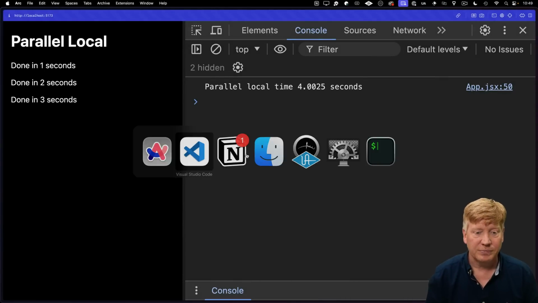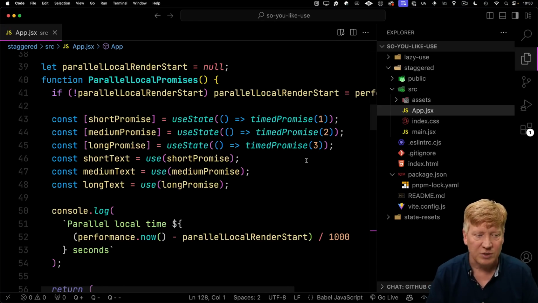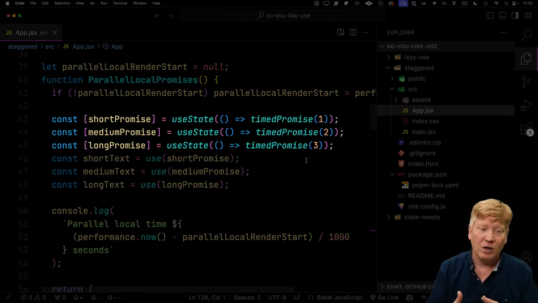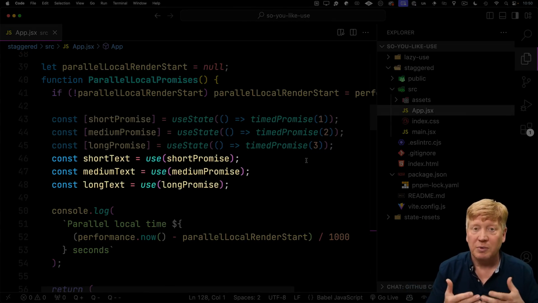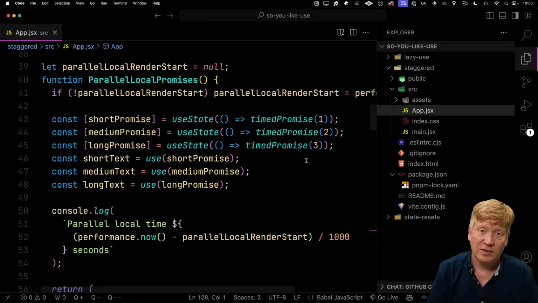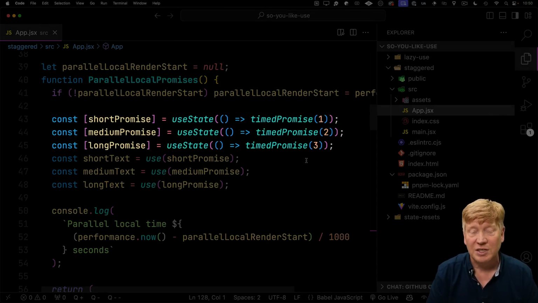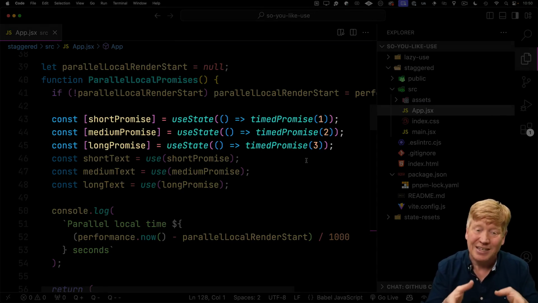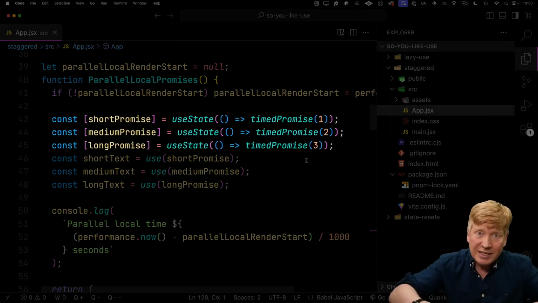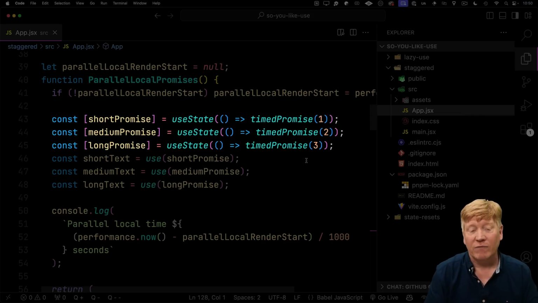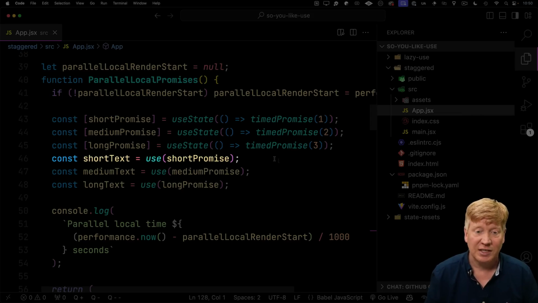So what's actually happening? So we look over parallel local promises. What we've done is we've moved all of those use states from being interleaved with the use up to being ahead of the uses. So that's why we're getting the parallel behavior. We're starting all those promises simultaneously, but we are getting stuck with the state reset because we're creating the promises inside of the component. And we're resetting all of the state when that first use finally unlocks, which would be the first second. So we're getting an extra second in there.